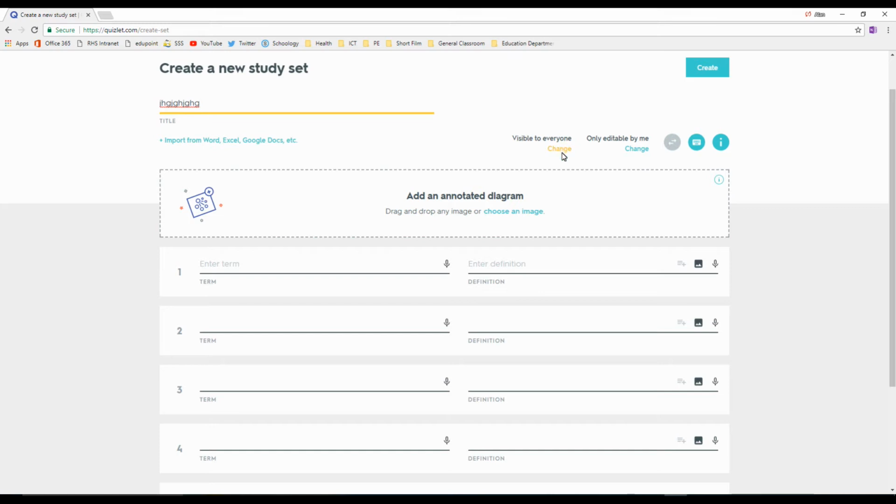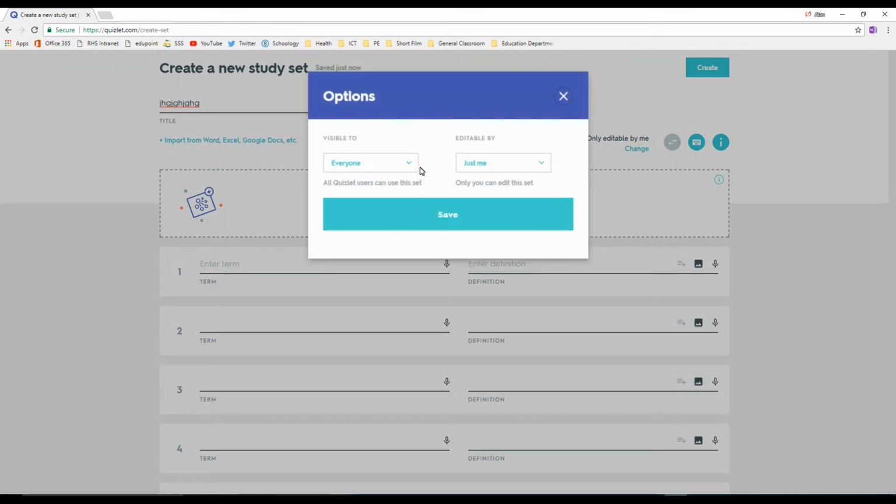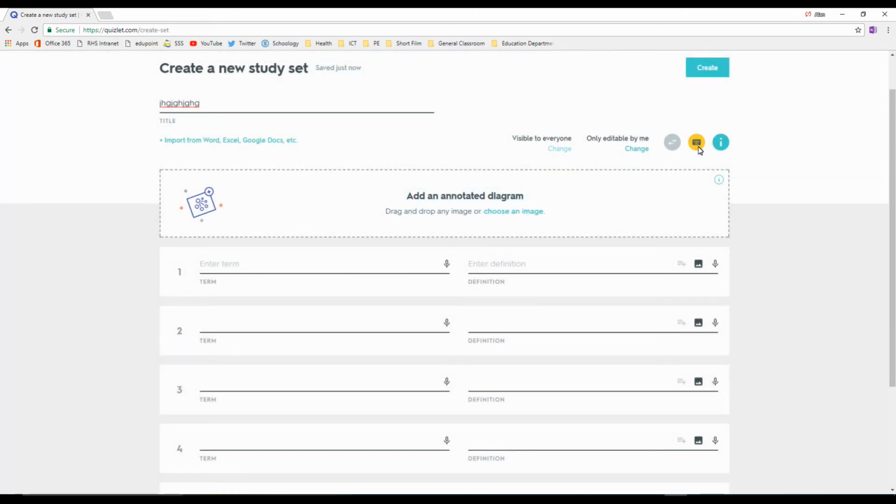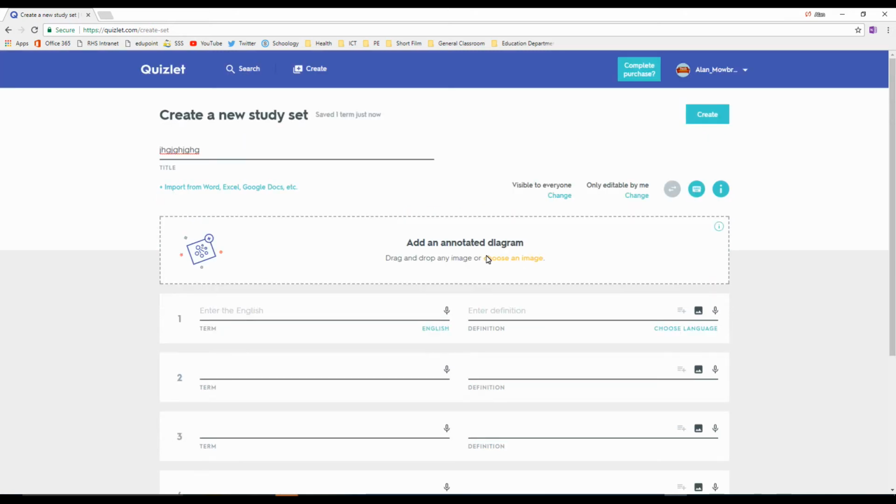You can make this quiz visible to everyone, or you can also only have it editable by certain people. So maybe everyone can see your quiz, but it's only editable by you. Or you can have it editable by the class. So classes can get involved in making their own quiz. Over here we have some little descriptive icons and nothing really that significant.